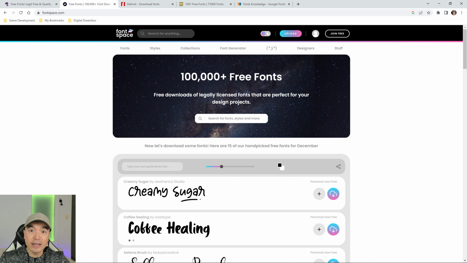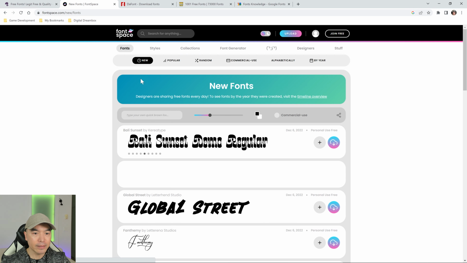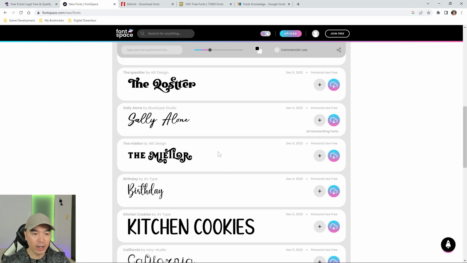The next website is called FontSpace. And if you take a look at the top of FontSpace, you can see we have a lot of free fonts to choose from, over 100,000. And what I like about FontSpace is that many of these fonts have a lot of personality to them. So you can see these fonts over here, some of the selections, or you can click on the fonts tab and go into some of these ones as well.